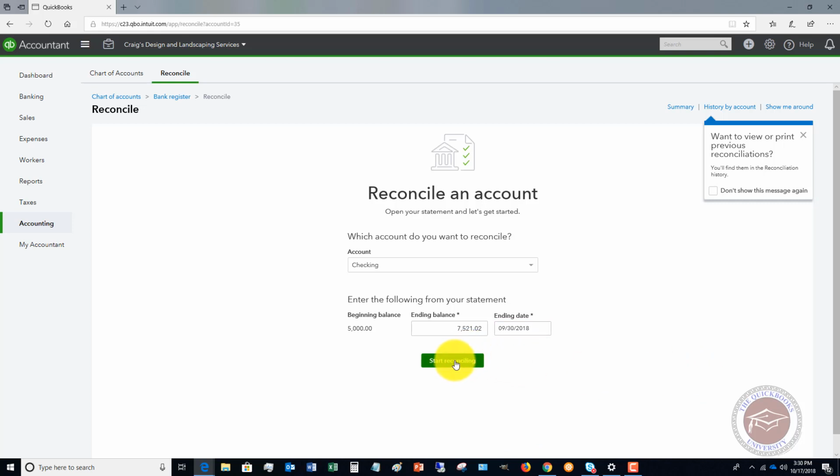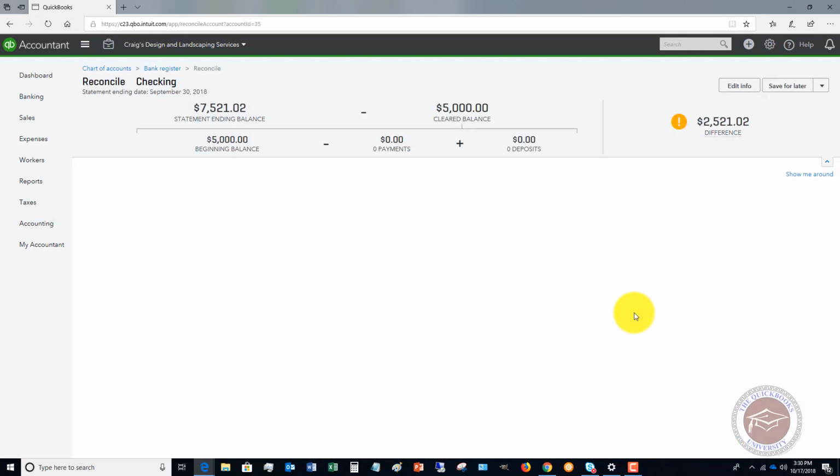Now, the ending balance comes directly from your bank statement. You're going to look at the bank statement, and when it says ending balance, this is what you're going to type in here. The ending date is the ending date of the statement. So, start reconciling.